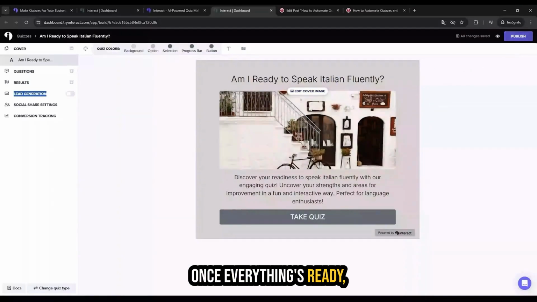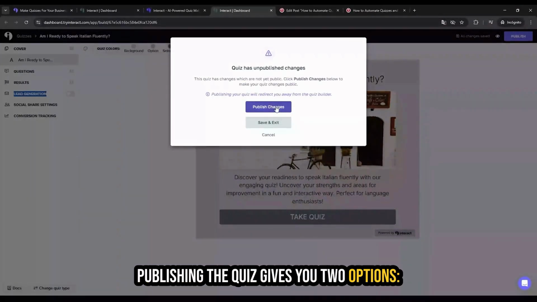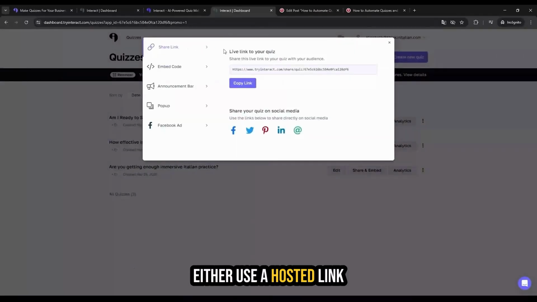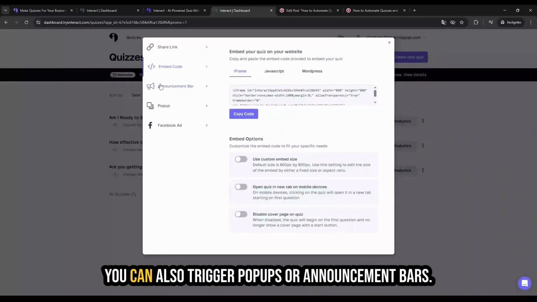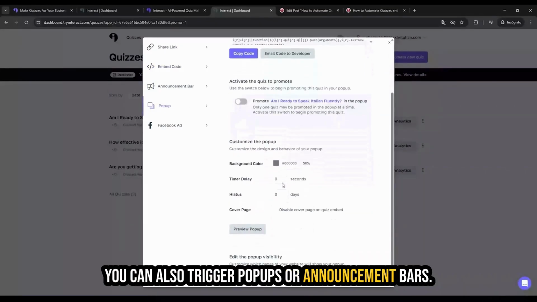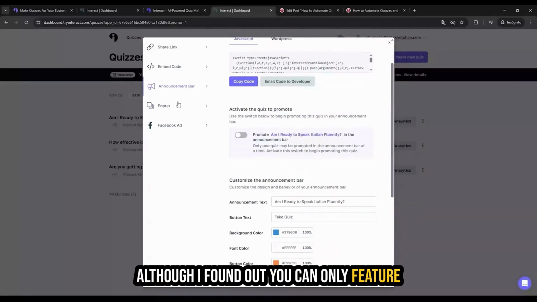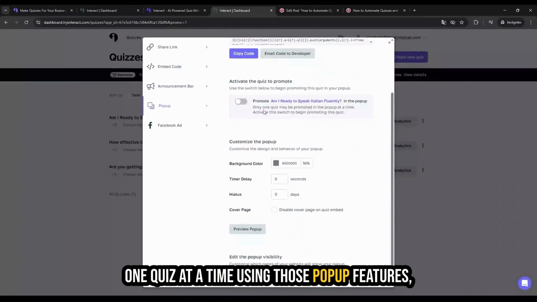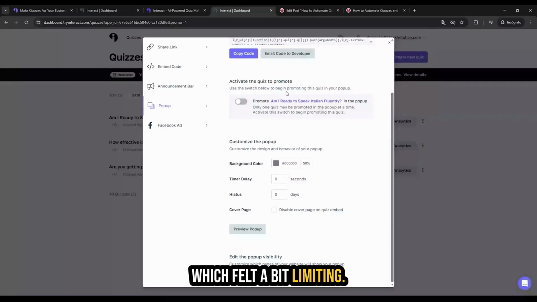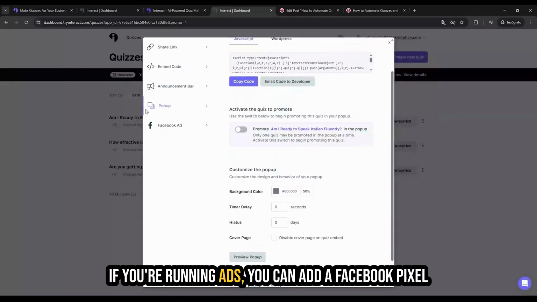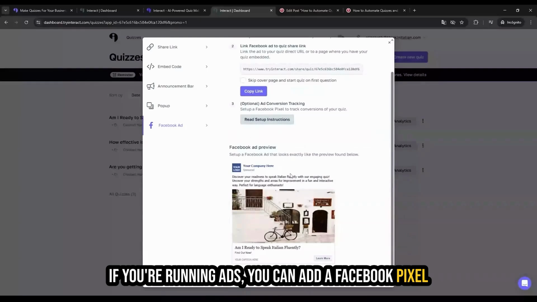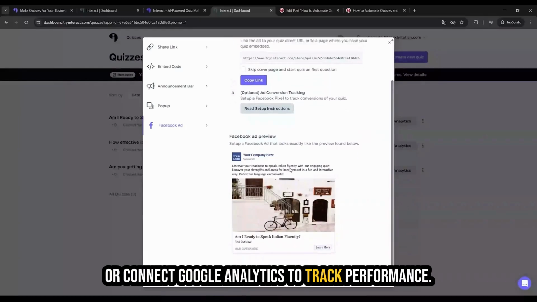Once everything's ready, publishing the quiz gives you 2 options. Either use a hosted link or embed it on your site. You can also trigger pop-ups or announcement bars. Although I found out you can only feature 1 quiz at a time using those pop-up features, which felt a bit limiting. If you're running ads, you can add a Facebook pixel or connect Google Analytics to track performance.